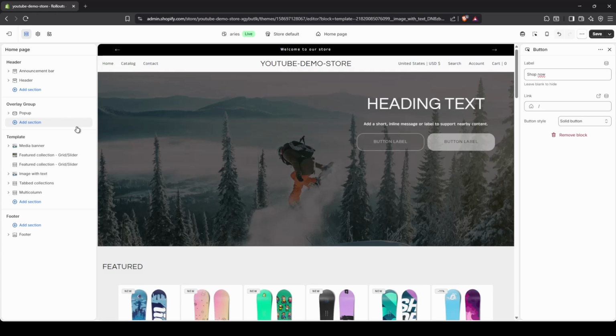Once you have that mental model in place, the rest is just exploring and experimenting. Click around, change things, see what happens. The undo button is always there if something goes wrong.